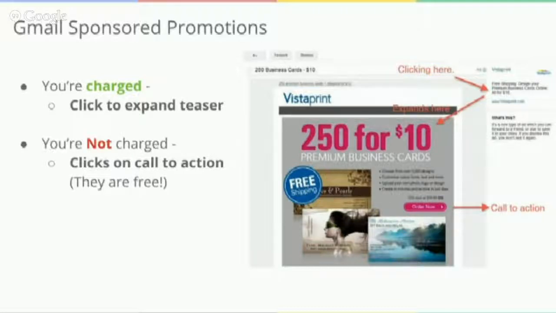And so we also report this metric separately. So if you're going to be comparing clicks and sessions, just make sure that you compare the relevant call to action clicks as opposed to the actual click on the tile ad itself.